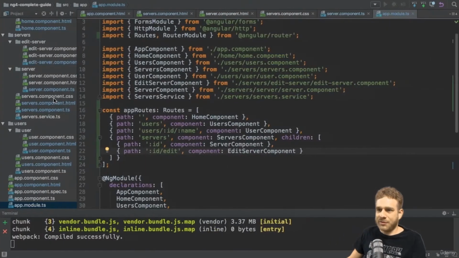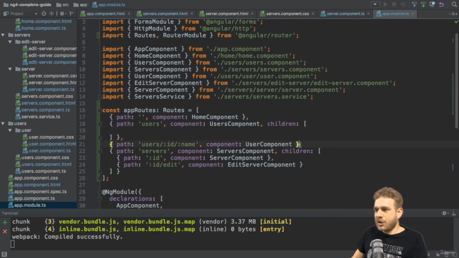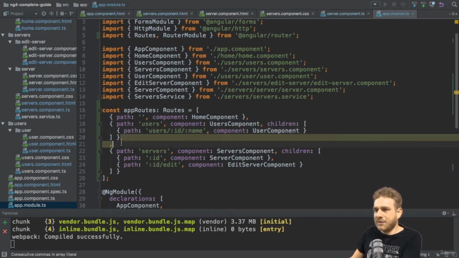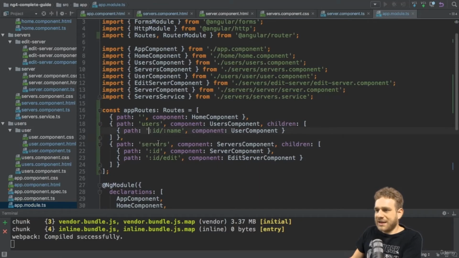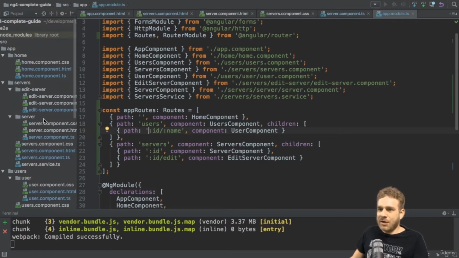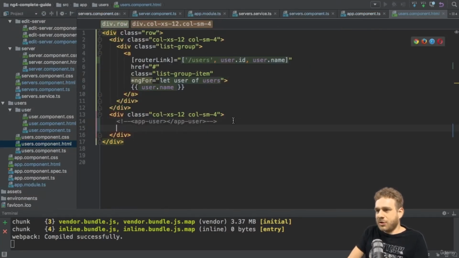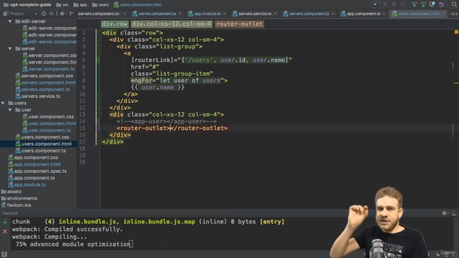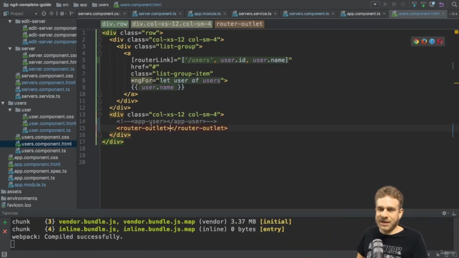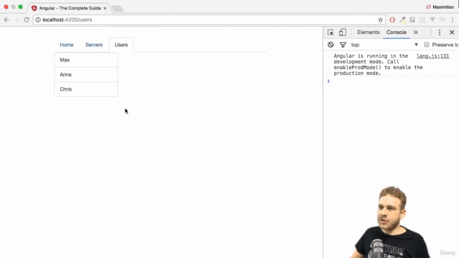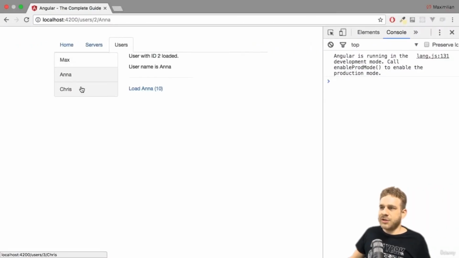Let's do the same for the user routes now. In the app module, I'll add children here, so this property which takes an array of routes. And I only have one nested route here, but that's fine, so we'll add it here. Get rid of the users at the beginning, just have then the ID and name, the two dynamic parameters, and load the user component. And now in my users component HTML file, I'll replace my app user here with another router outlet, where all the user-related child routes, or the one user-related child route we have, will be loaded. So if we save this, you now see we load the user next to it.